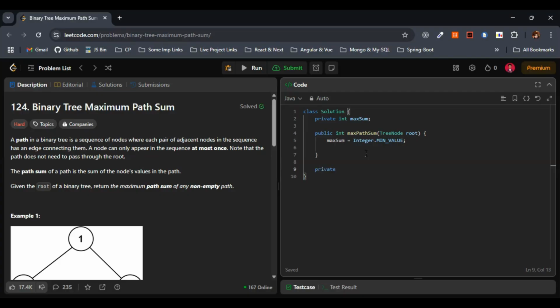So I'll just go with private int findMaxPath, let me make the M capital here. This is fine. I'll go with the parameter node here. Now the base case, if you remember, we have already discussed this. If node is null, then we have to return 0, as it contributes nothing. So I'll write, if node equals null, return 0. This is fine.